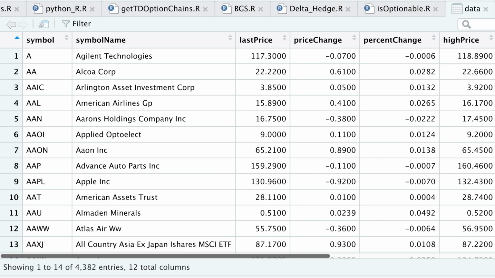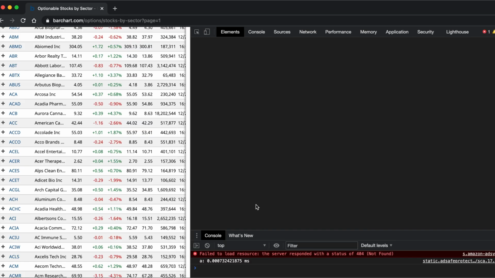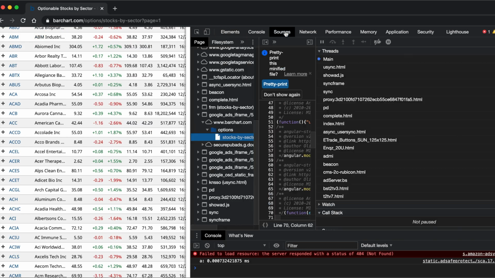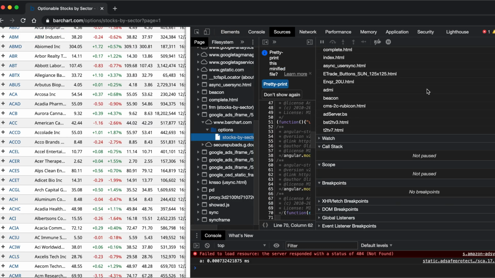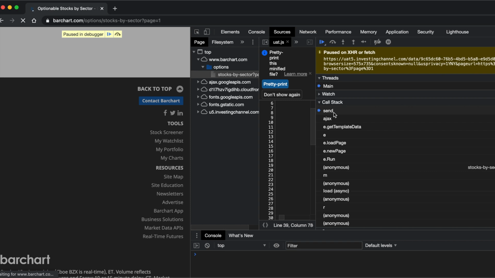So if we open up Google Chrome and go to that page, you can right click anywhere and click inspect. And then we click on sources, scroll to the bottom, and I'm going to click on this drop down that says XHR. Make sure you have this box checked. I'm going to go ahead and refresh the page. And this will pause the page every time a script is loaded.